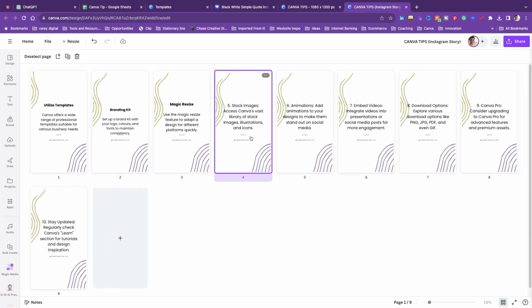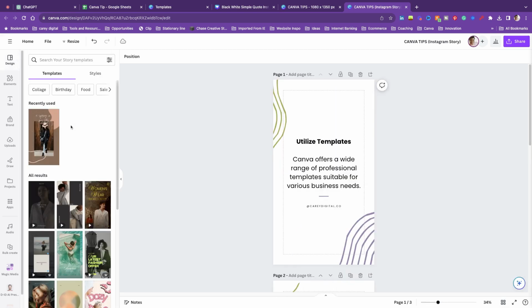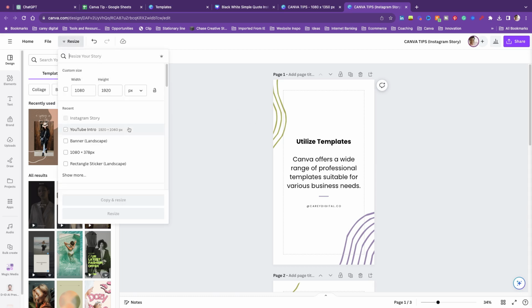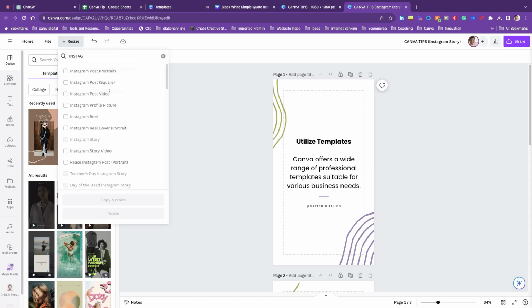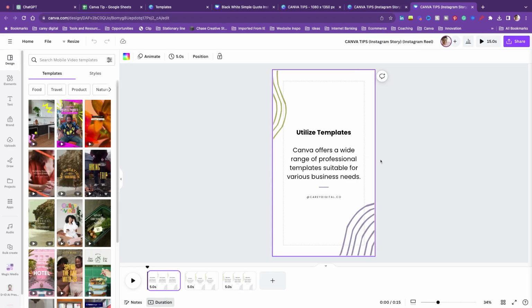All right, so I'm going to do something quickly, and I'm also going to resize this and show you how you can easily transform this Instagram story using the resize feature into a reel. Now, guys, this is also a great way to save time in content creation. If you want to save time in your content creation process, then of course this is great.